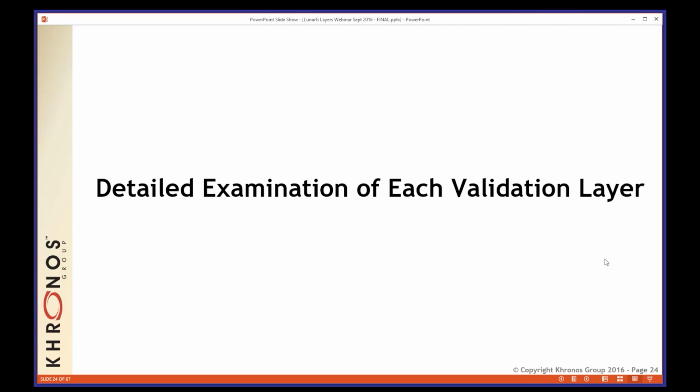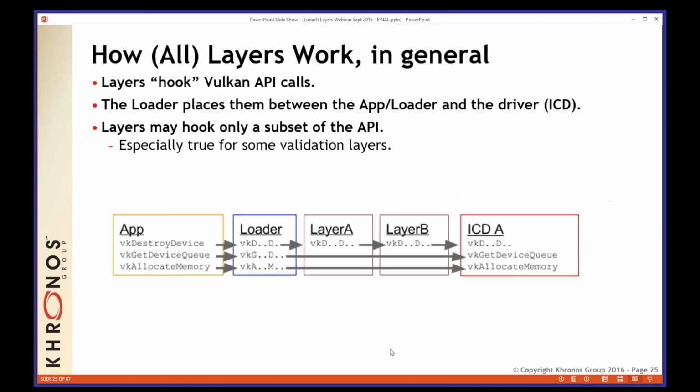Okay, so now it's time to hang on to your hats because we're going to jump into a lot of detail and a lot of code. So stick with me, and hopefully you'll enjoy it because there's a lot of detail, but it's pretty neat stuff. Before we dive into the code, though, we want to take a quick reminder about how layers work and how they hook API calls.